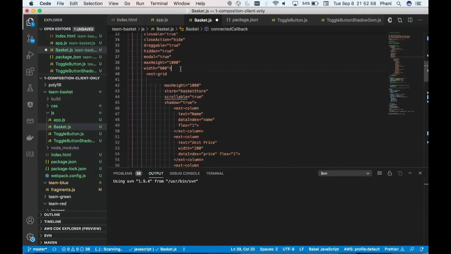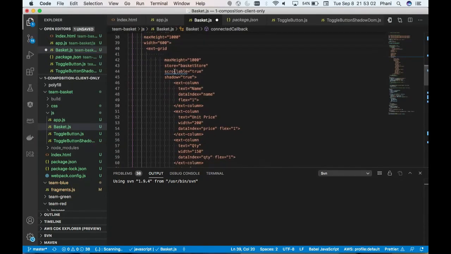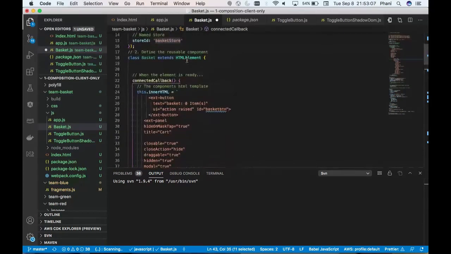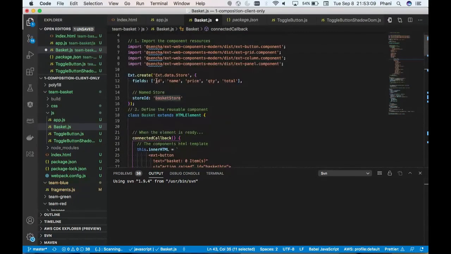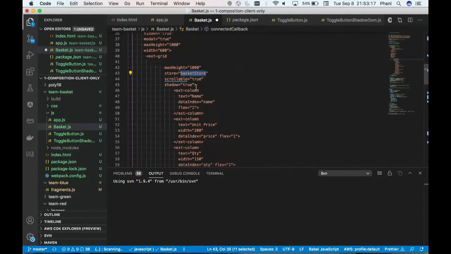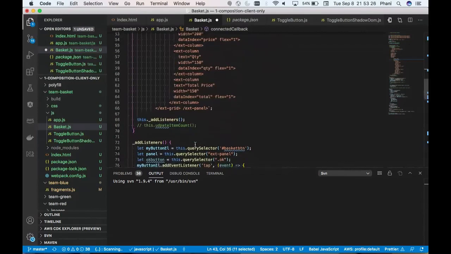And inside this panel, I have added an ext grid, which is using the back store, which I've created here, an empty store with ID, name, price, quantity, and the total price, which are the columns that we are going to show in the grid. So this backstore is configured here, and we have added the columns like name, the unit price, the quantity, and the total price of that particular product that we are seeing.